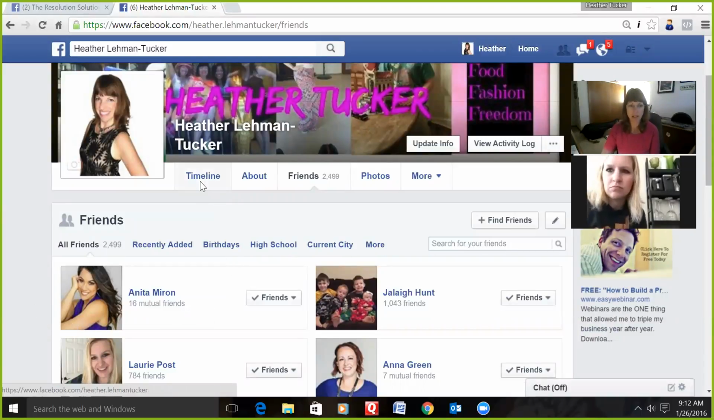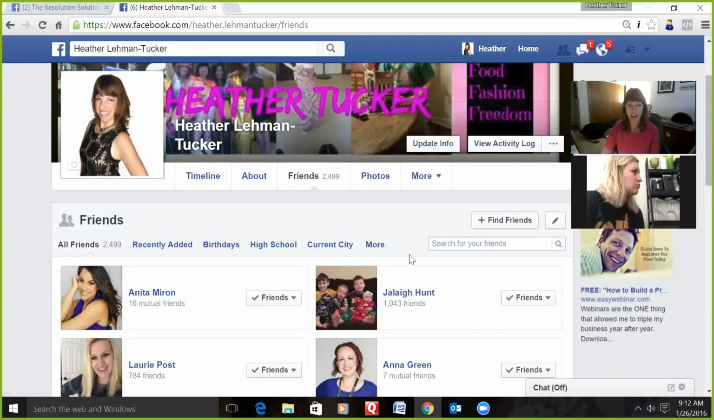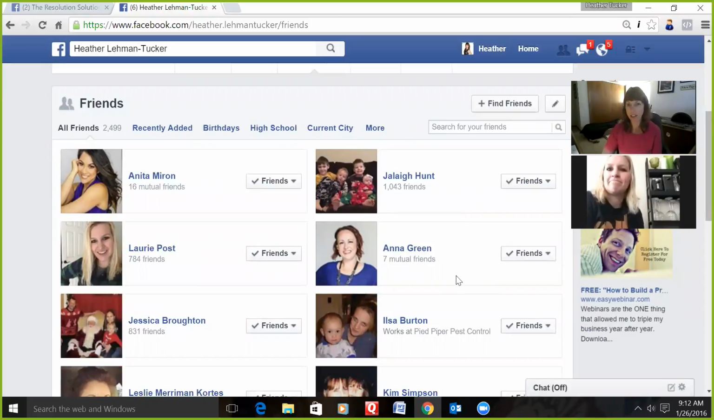Here's your timeline, and then you want to go to your friends. This is going to take a while if you have a lot of friends. So if you don't have a lot of friends yet, it's a really good time. And even if you do have a lot of friends, you still should do this. It's just going to make life easier overall for you.